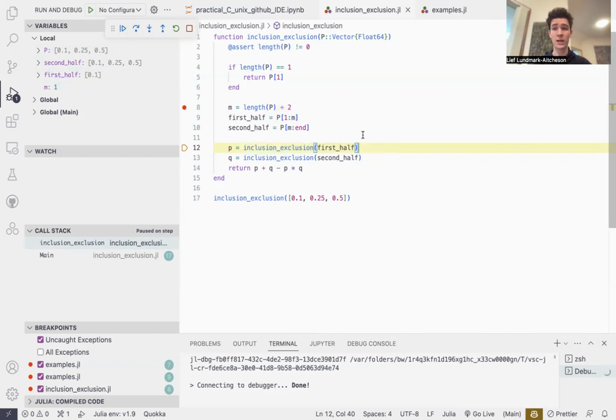What we wanted when we designed this function was for the inputs to get smaller each time, and eventually they would hit 1. So this is no good. We need to change something. And the problem is in this second half definition.